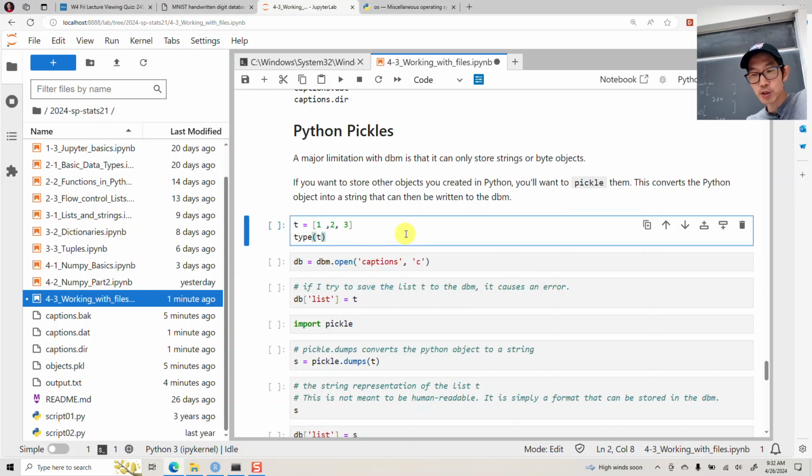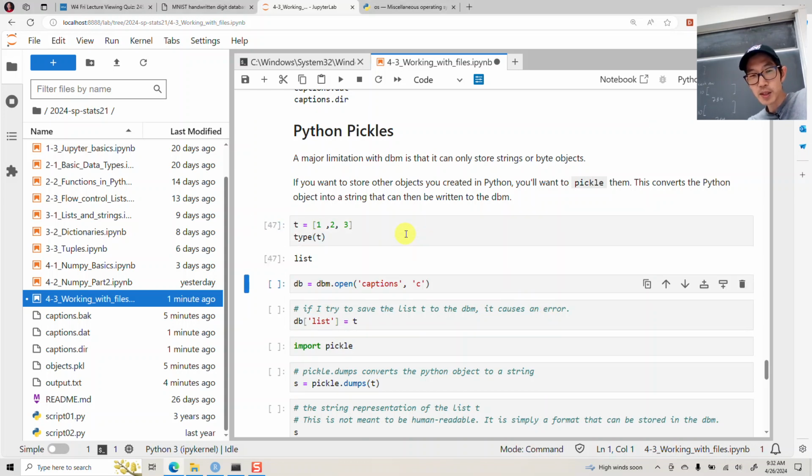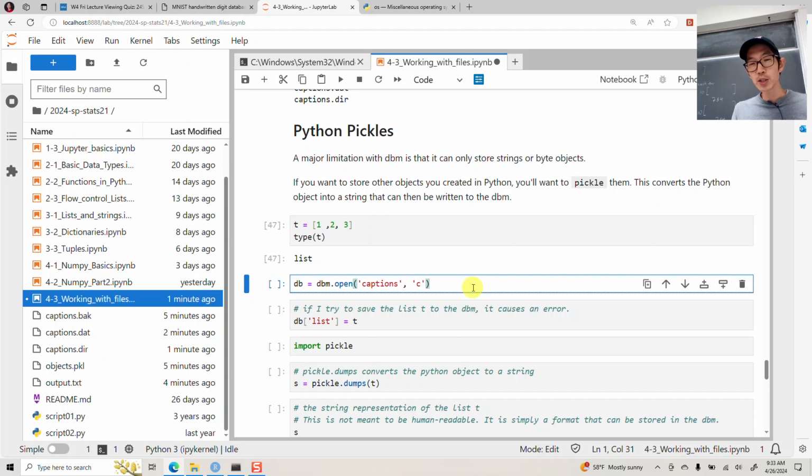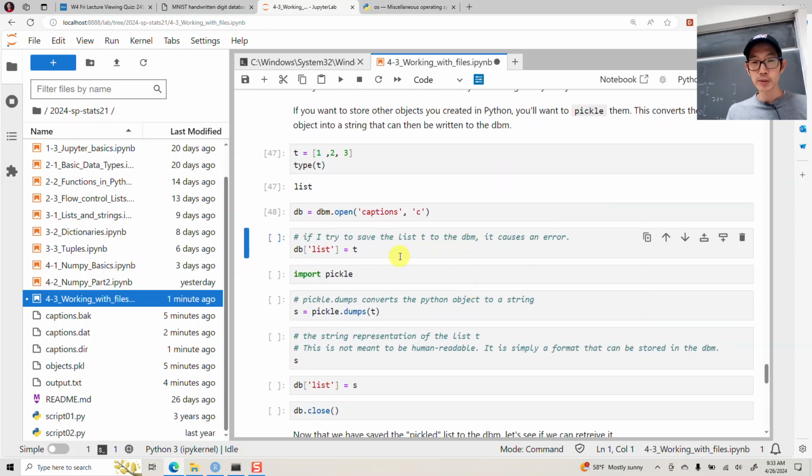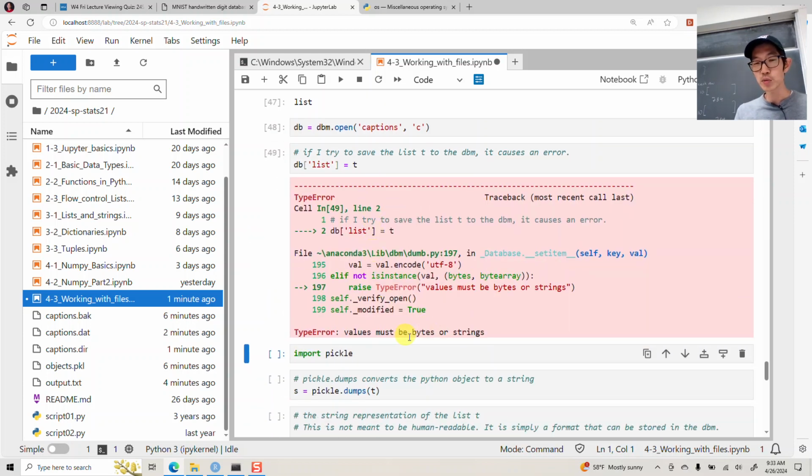So here I'm going to create a list t with the values 1, 2, 3, and here we're going to try to store this into the captions DBM file. So we're going to say dbm.open captions 'c', and again this is just don't overwrite anything that's in there, okay? And here I'm going to try to save that list into the DBM. And if I say db['list'] = t, I get an error, right? It says values must be bytes or strings.